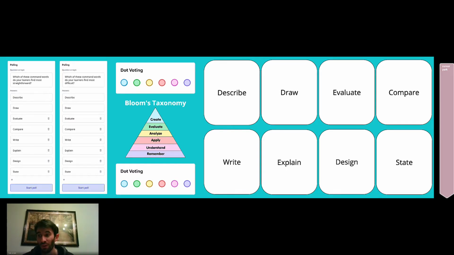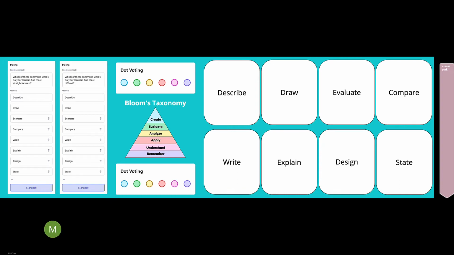So further to the right, we've got all the command words again. This time we want you to decide how these words would fit into Bloom's taxonomy. Each level of the taxonomy has been color coded, and that matches the color of the dots in the voting boxes underneath. There's no difference between the voting boxes. There's just 2, because I know there's lots of people about, so there's just duplicates.